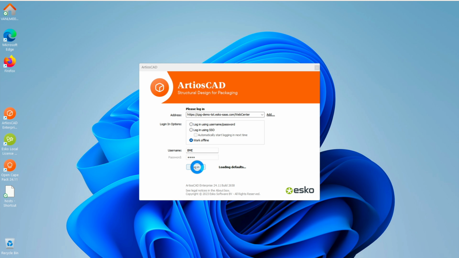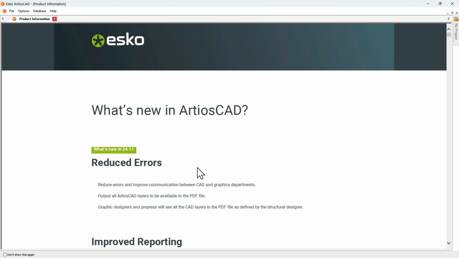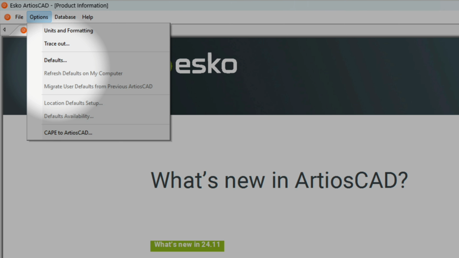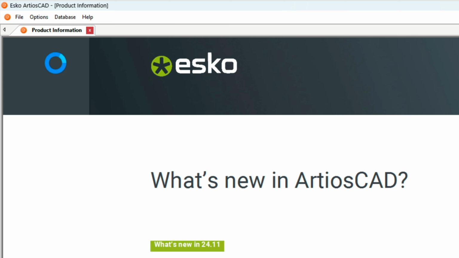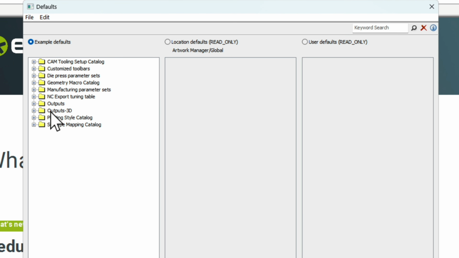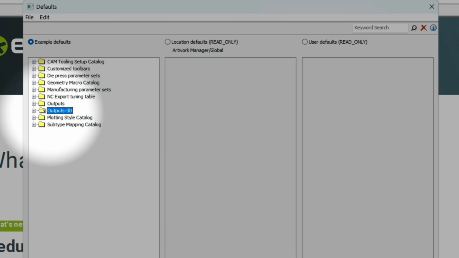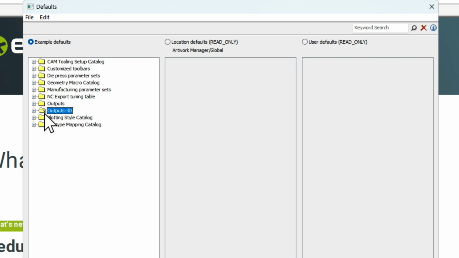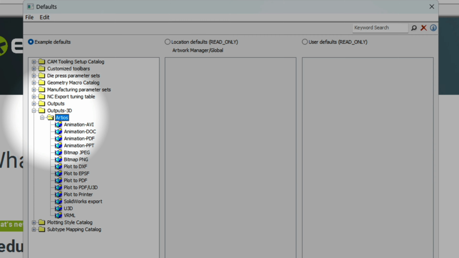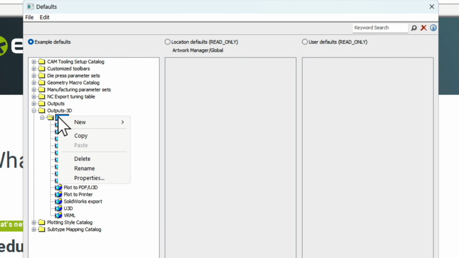First, let's go ahead and log in to ArtiosCAD. Next, let's head on over to the Options Defaults menu. Here, you might see in the Outputs 3D section that the export to GLB is missing. No worries, we'll add one ourselves.